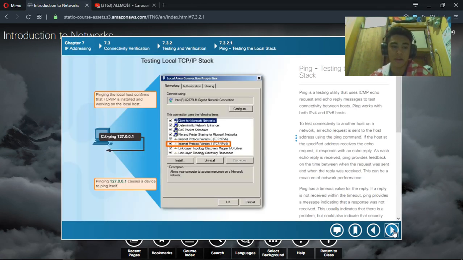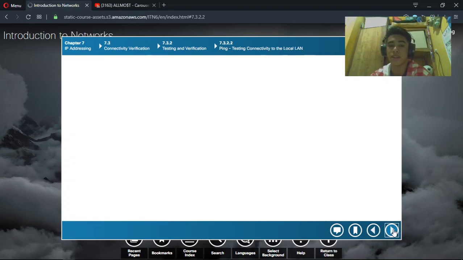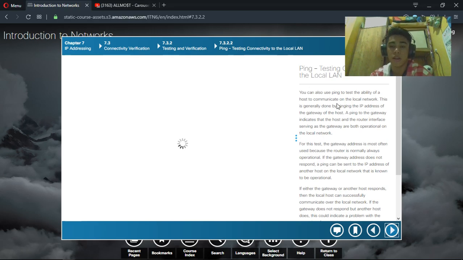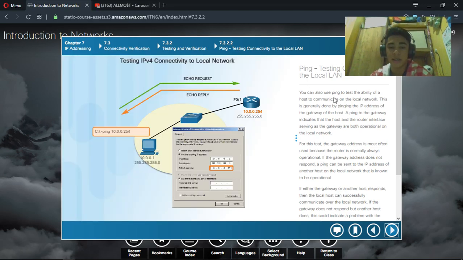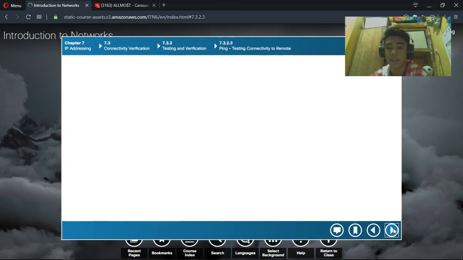And also here, the next is ping tests. Test the local stack: if you ping 127.0.0.1, it's a loopback ping, so you automatically receive connectivity. Then testing connectivity to the local LAN: if you test the port, it will give you a reply that you are connected.